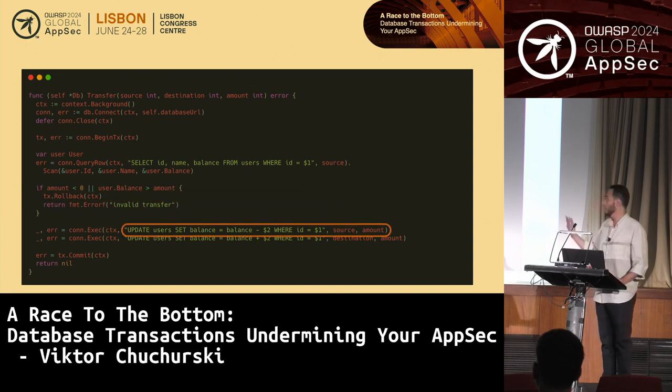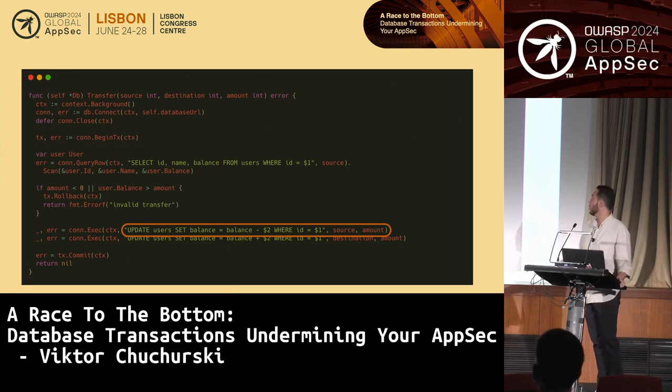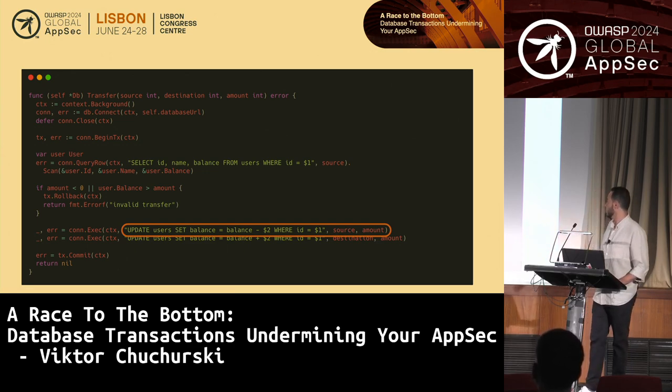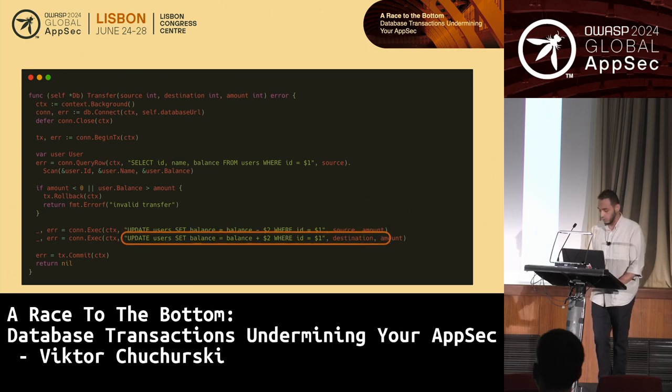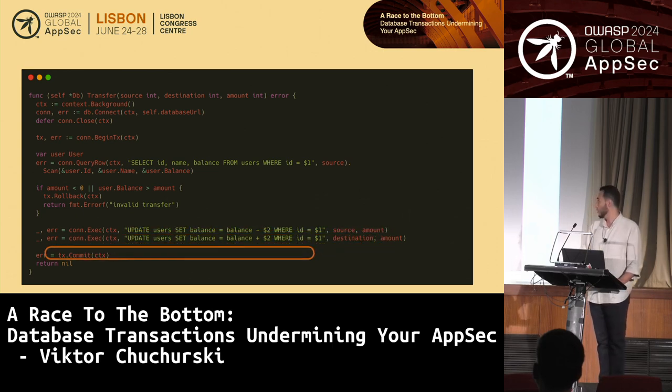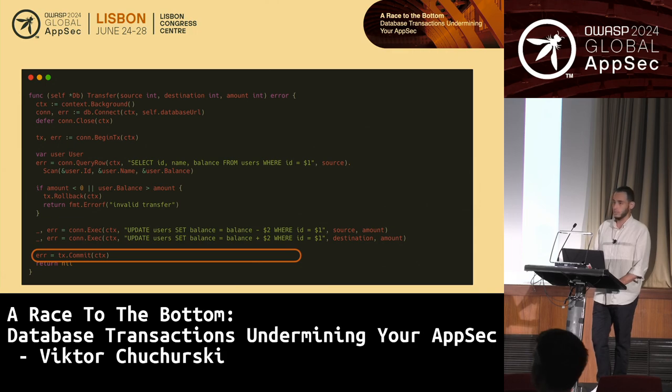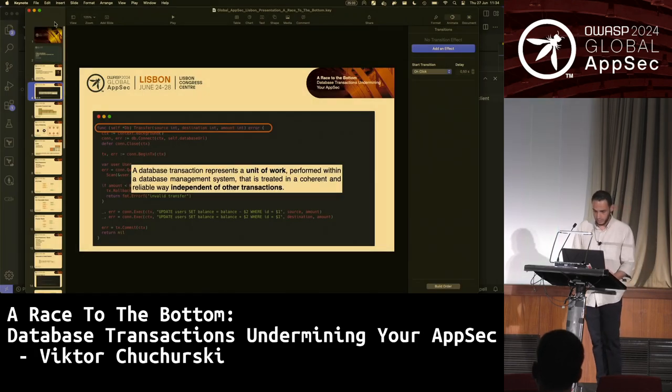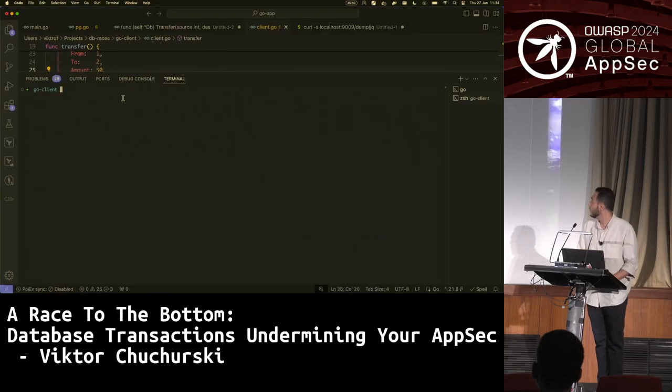However, if the validation passes, then we do what's expected for a typical transfer. We subtract the amount from our source account and add it to our destination account, finishing by committing the transaction, essentially telling the database, okay, we are done here. Feel free to store everything on disk. And now let's do a little demo here and see how this actually works.